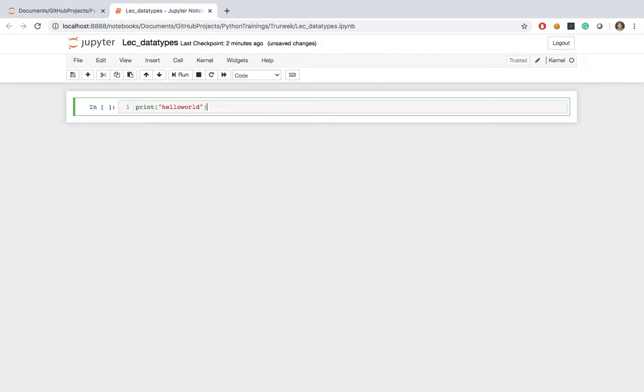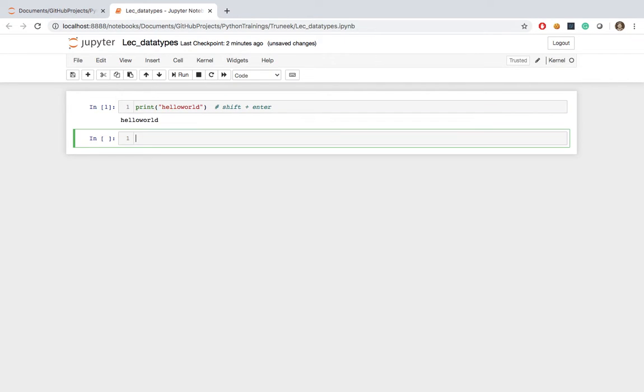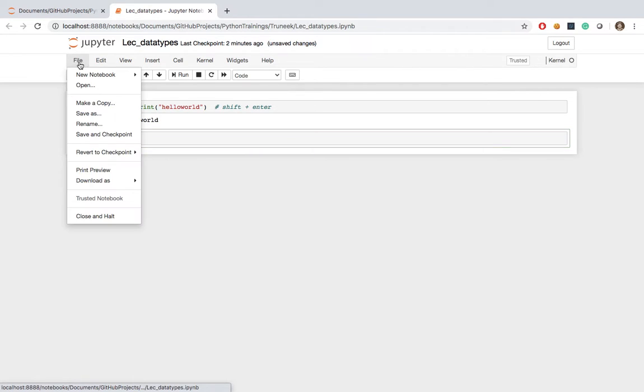Previously I told you that you could run your file by the run command. There is also a shortcut command, that is shift plus enter. If you press shift plus enter, this will get executed. Now let's see the file, edit, view, insert. There are some options present in our Jupyter notebook. Let's see them one by one.